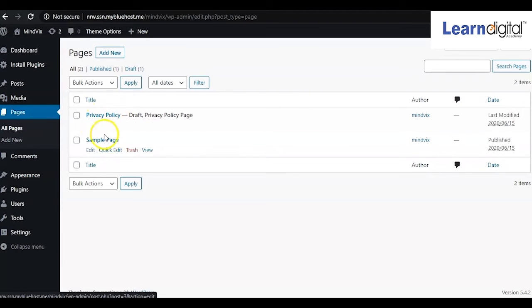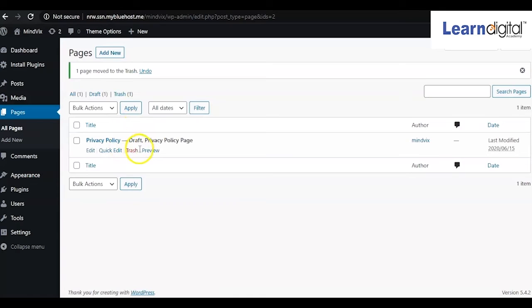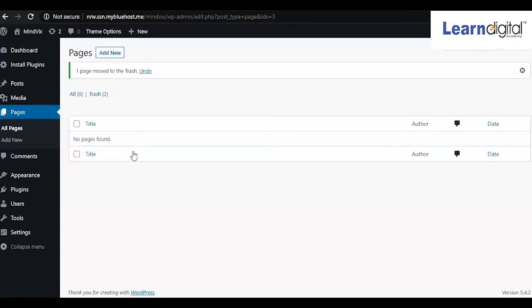So if you don't want these pages, simply what you can do is move them to trash. So it will be deleted, right? Now for this privacy policy, we move it to trash too. So now we can see no page is there in our website.